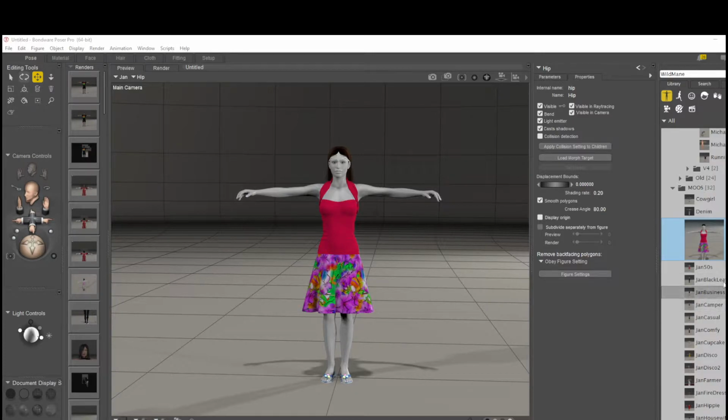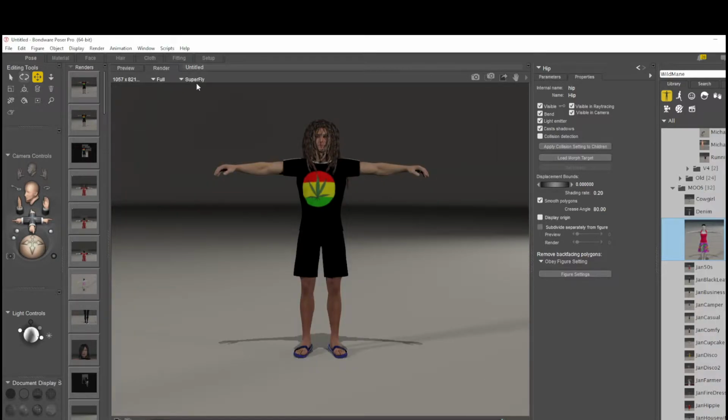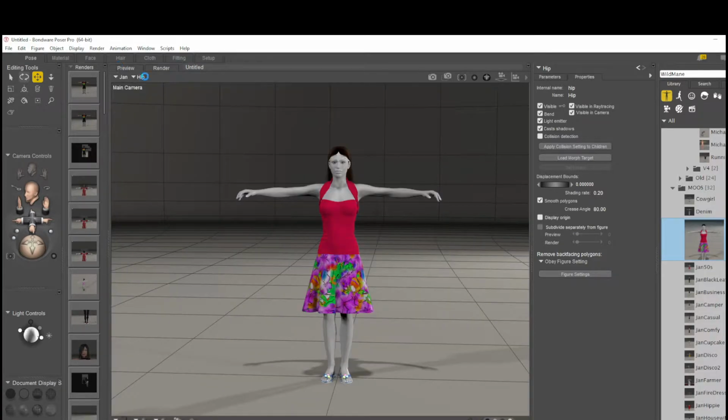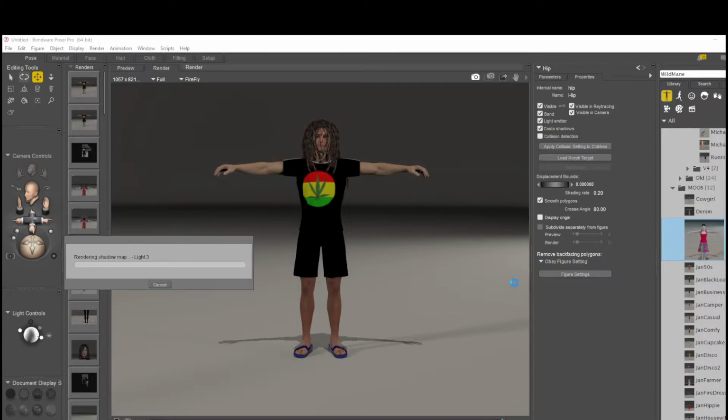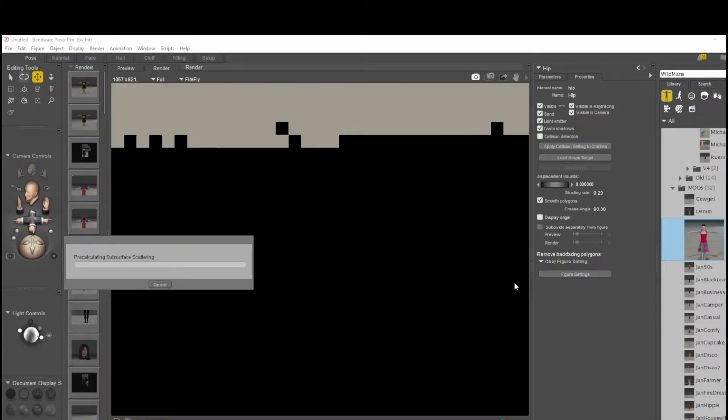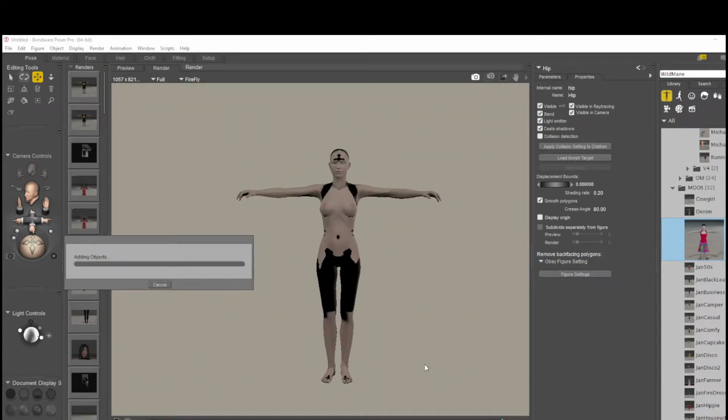I originally use the V4 character, and you see her showing up as white because she uses the Cycles materials. But if I wanted to render it, we could render it in Firefly, and you could see what it really looks like. So if I wanted to render, let it render here. It'll take a second.